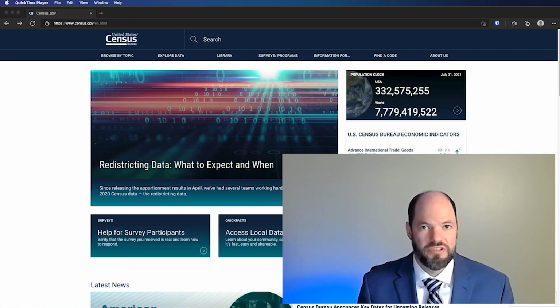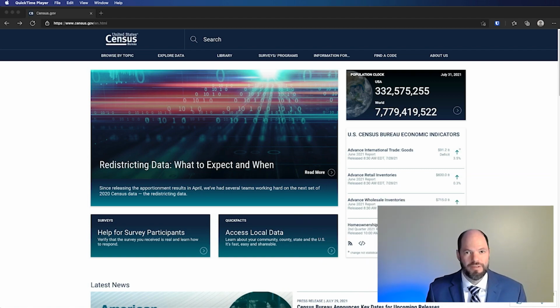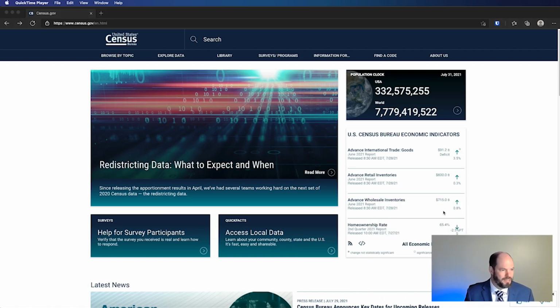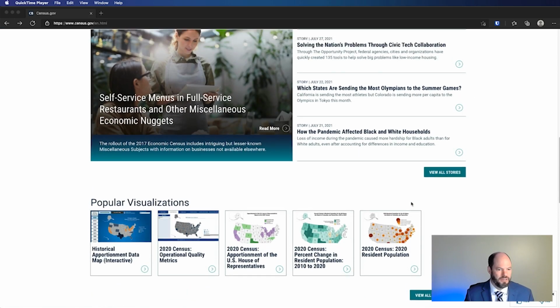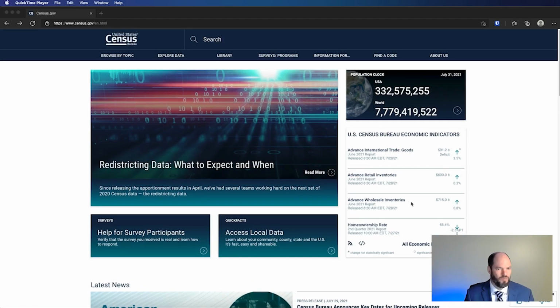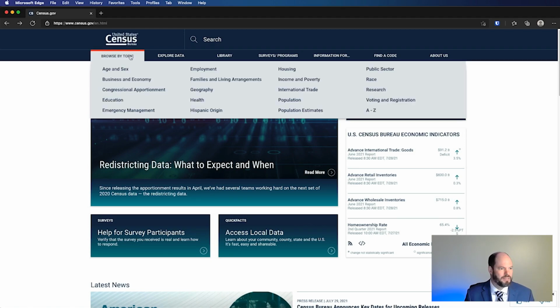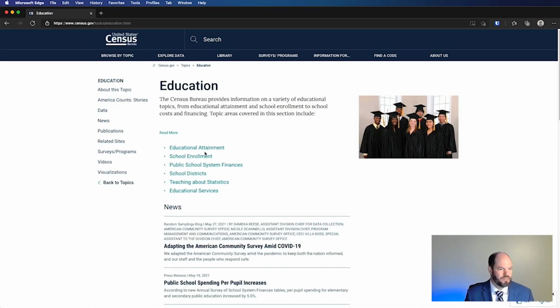But for now, let's just head over to the census site for the US government. Here's the web page, and we can see when we're greeted that there's a lot of information present on this web page. I think for us, what we'll do is we'll just consider browsing by topic instead of exploring by data. Under browse by topic, this is educational, so let's look at education. Under there, we can see something about attainment.